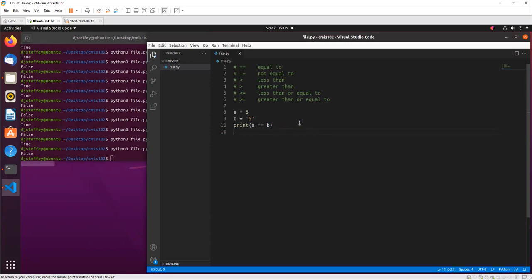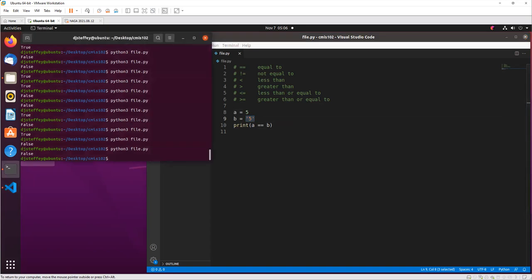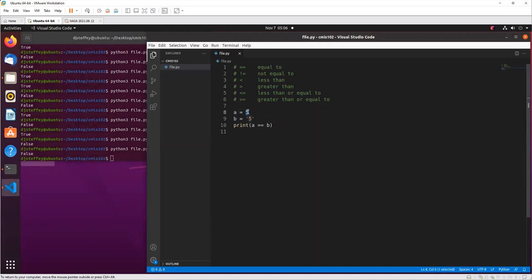Is this true or false? Is the number 5 equal to the string 5? False. Those are not the same thing. One is the numerical value of 5, and one is a string. It happens to have the character 5 in it, but it is not the numerical 5. This is the number 5, and this is a string that just so happens to have a 5 in it. So those are not the same thing.